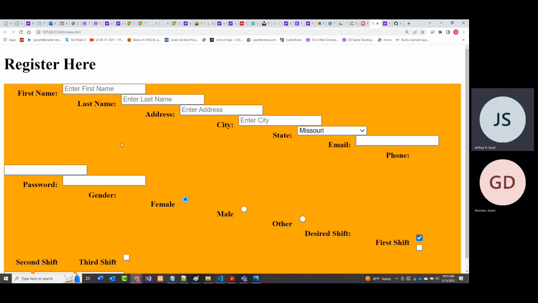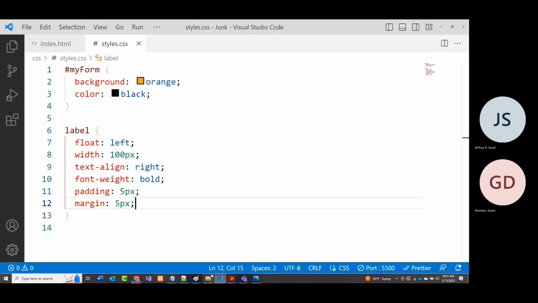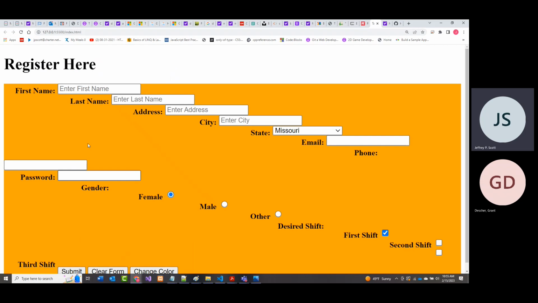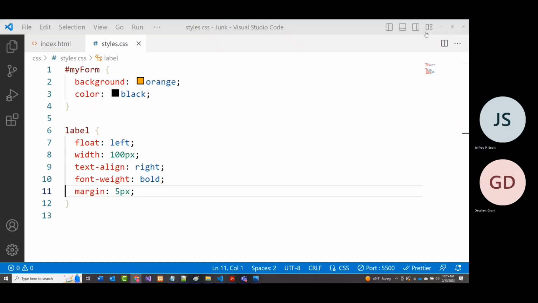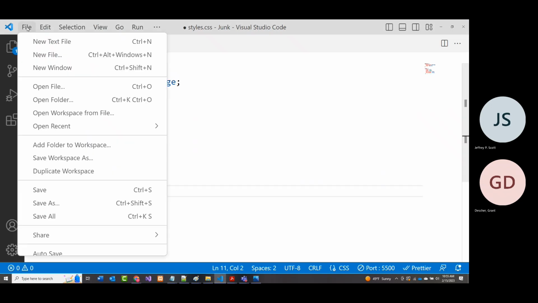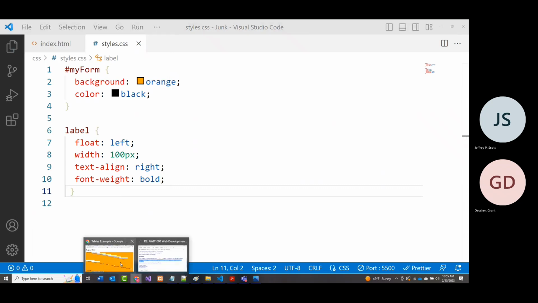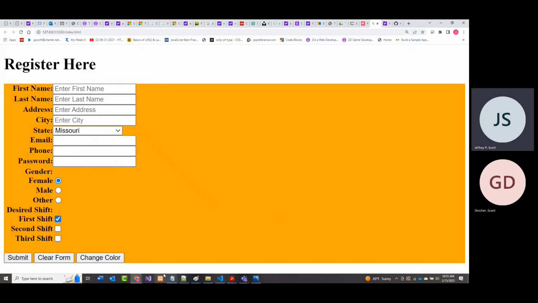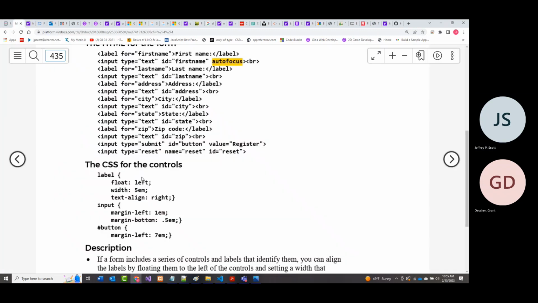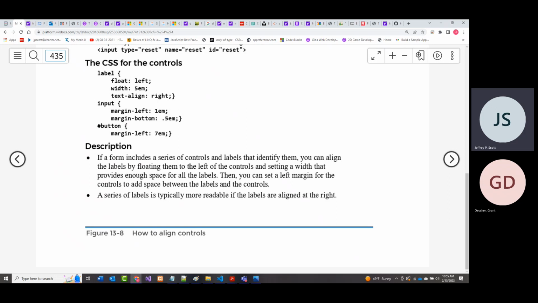Oh, that's going to look really terrible. And I think it's because of the padding. No, still looks terrible. That's not a problem. There we go. Okay, let's keep going on then. If a form includes a series of controls and labels, you can align them by floating them. Well, that's what you just saw.